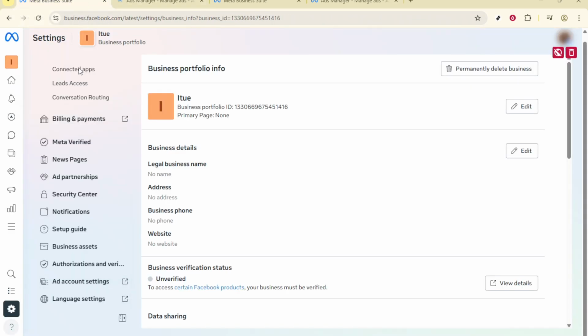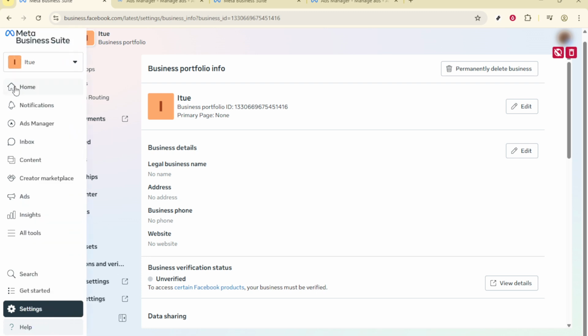The first method is by adding a meta tag to your website's HTML. You'll receive a specific meta tag code from Meta that you'll need to insert into the head section of your website's HTML. This method is favored by those who are comfortable editing HTML and have easy access to the website's code.